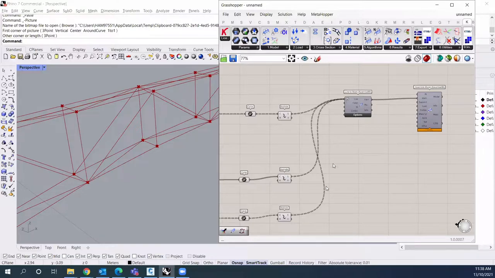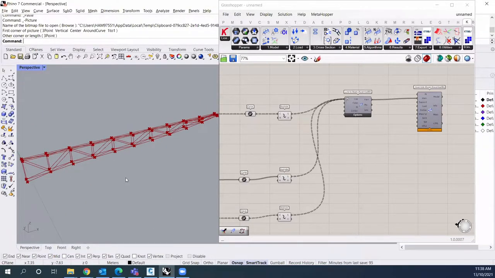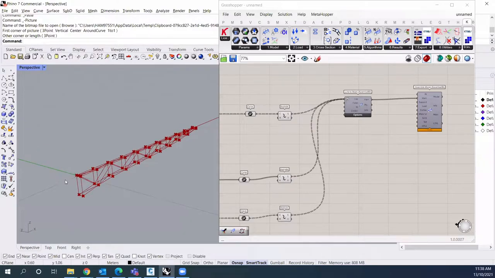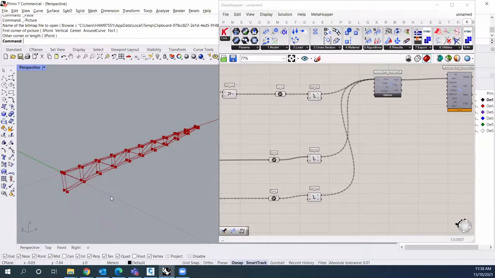Next thing we need to do is create the supports. So where are we going to define the supports for this? Are we going to have the supports as all four of these points at the beginning? What do you reckon, Andrew? Where would be appropriate to have supports on this structure?